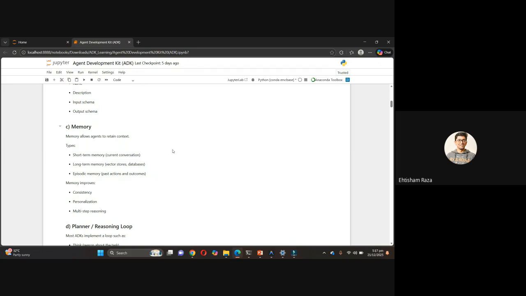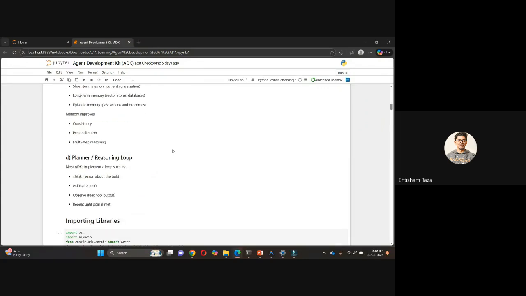Short-term, long-term, and episodic memory keep track of past actions and outcomes. So memory improves things. Let's say you are communicating with an agent. If that memory is retained, your agent will be more consistent and more personalized. It will be able to understand what my user has asked, what the preferences of my user are, and support multi-step reasoning. So if we have to perform next steps in more detail, it can do the reasoning as well.